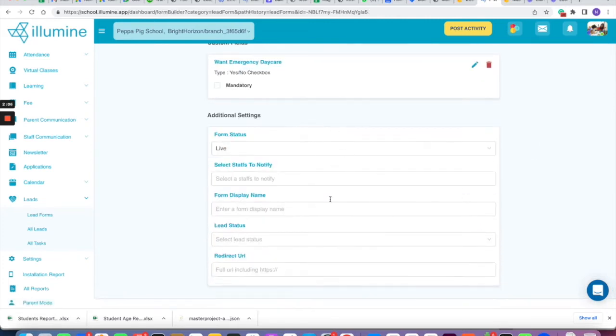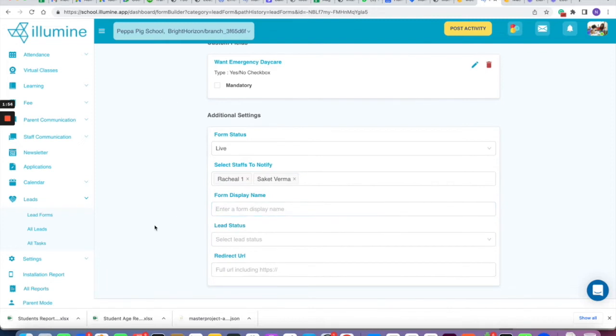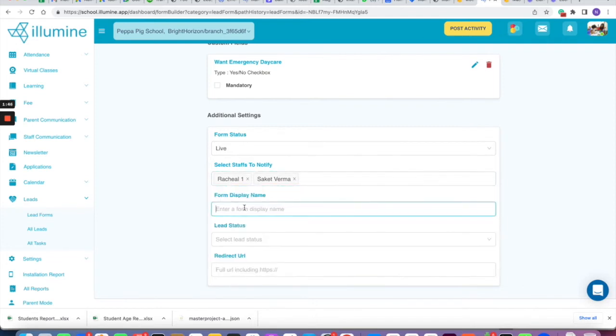There are a couple of settings below that. You have to make sure this live form status is live before embedding on the website, otherwise it will not be accessible. Then you can select the staff that will be notified as soon as somebody submits this form. They will get a push notification in Illumine that a new lead form has been submitted. You can put a name, so let's say inquiry form.